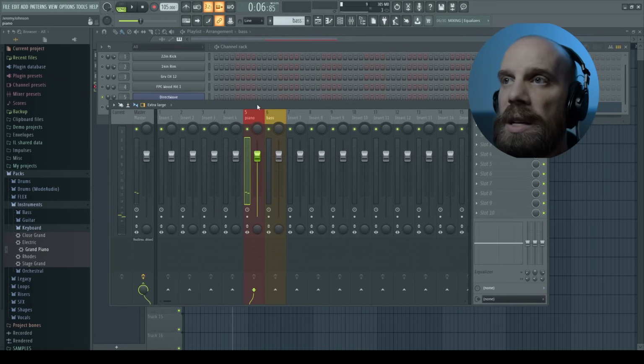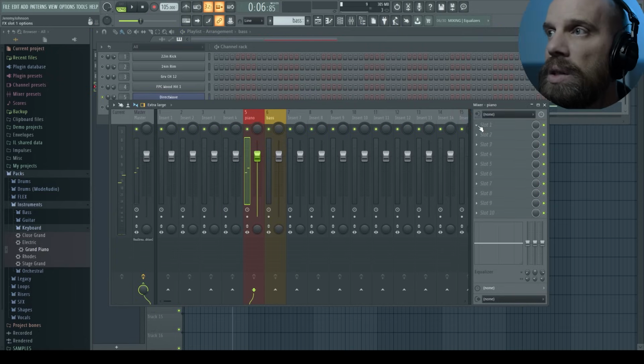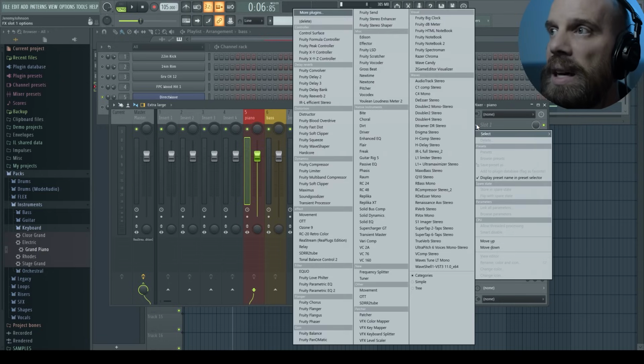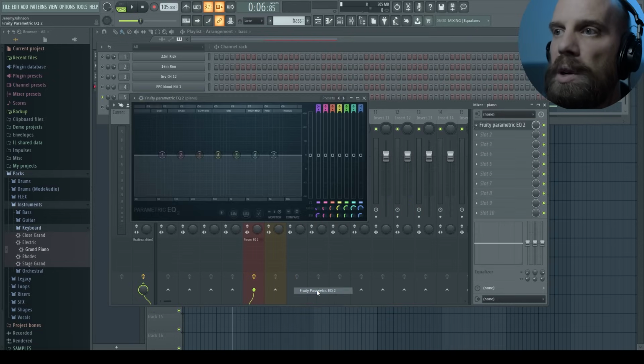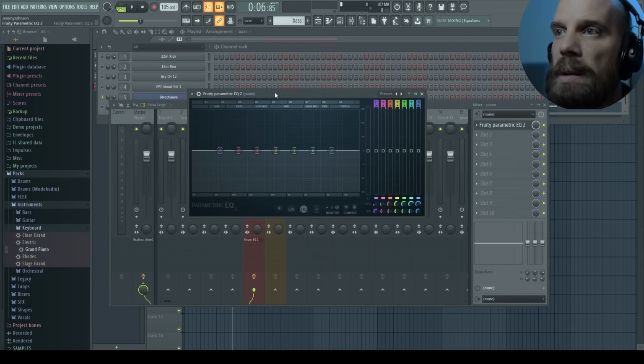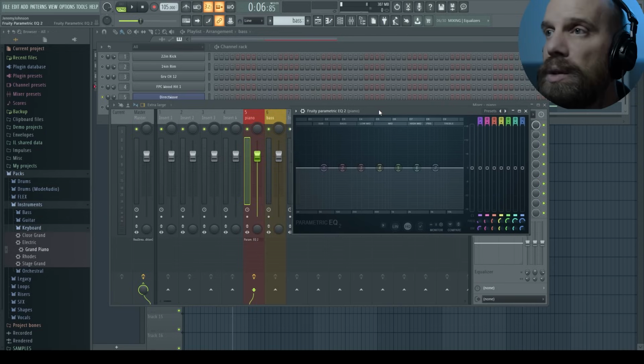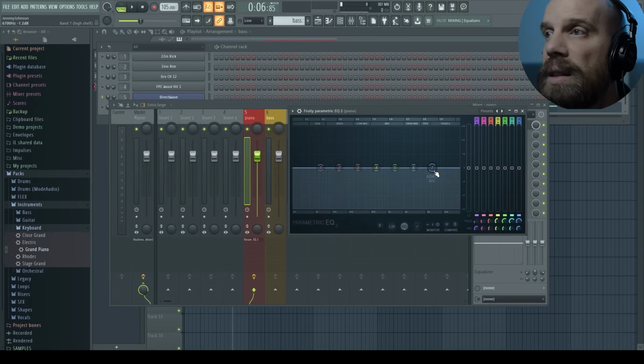I'm in the mixer at channel 9. So now if I come over here to this slot on this right side, if I hit the drop down arrow, then I can come into here and I can select what's called an effect. And so I'm going to choose this Fruity Parametric EQ. And this brings up an EQ for me to be able to do some adjusting on the tone of the piano.